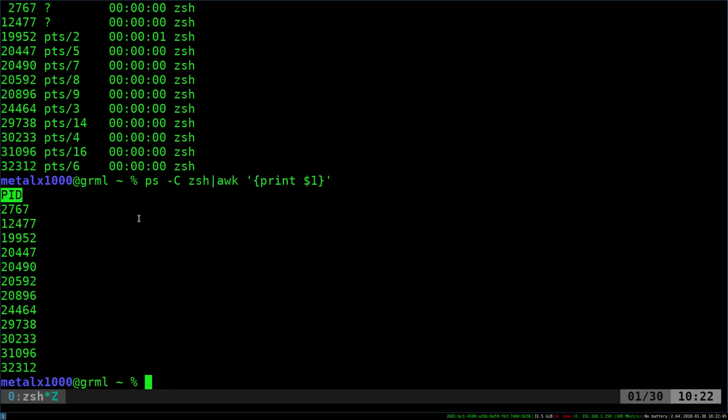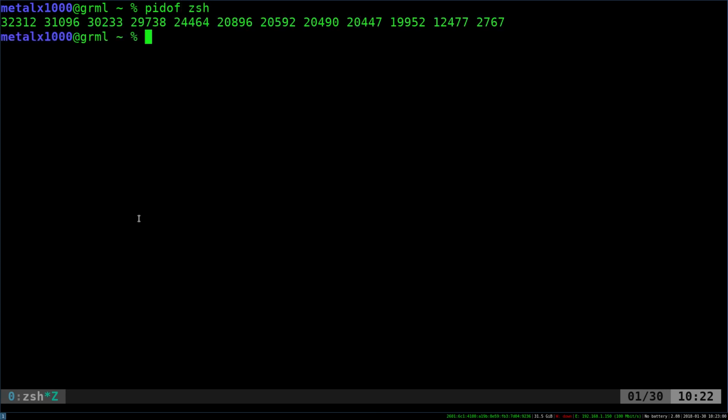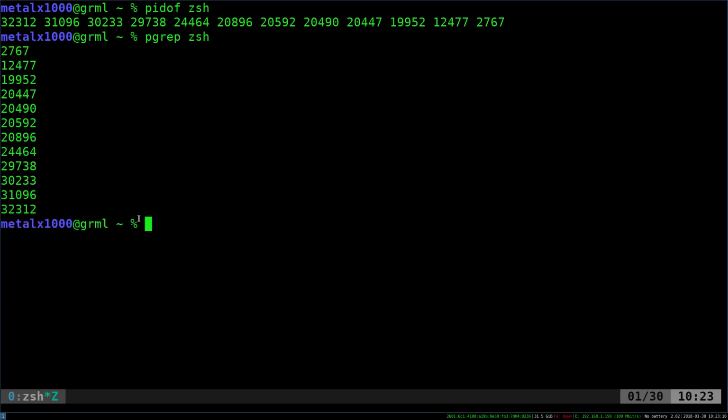But I'm going to show you two other ways that actually work a little bit better. One, and this is the simplest to remember, is pidof. So it will give you the PID of, and I can say zsh here, and it just gives us all the process IDs for the Zsh processes. Another one is pgrep, and I just say pgrep zsh, and it basically gives you the same output, not necessarily in the same order, it looks like reversed.